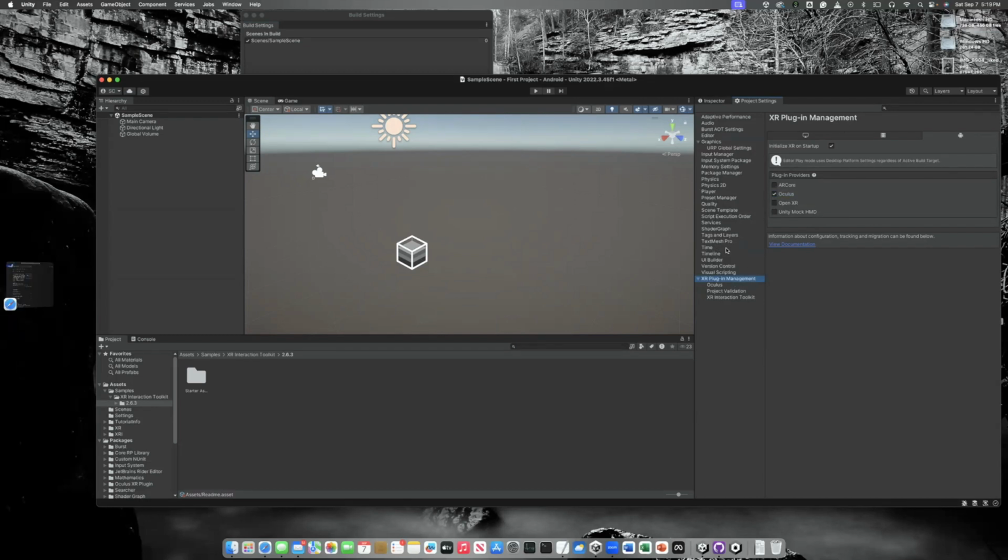Okay, so after that, you need to change the time. By default, you will see the fixed timestamp set to 0.02. We need to change it to 0.0833333. So what does that mean? Why did I change it? 0.02 is the default fixed timestamp.